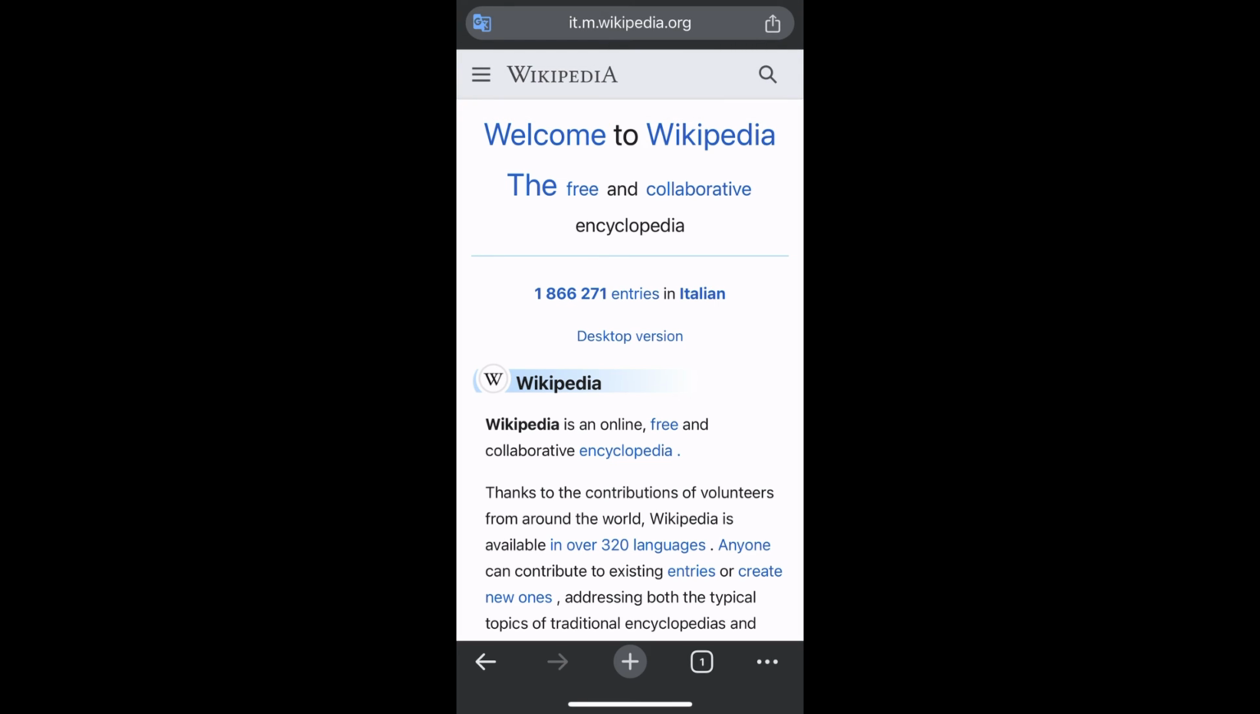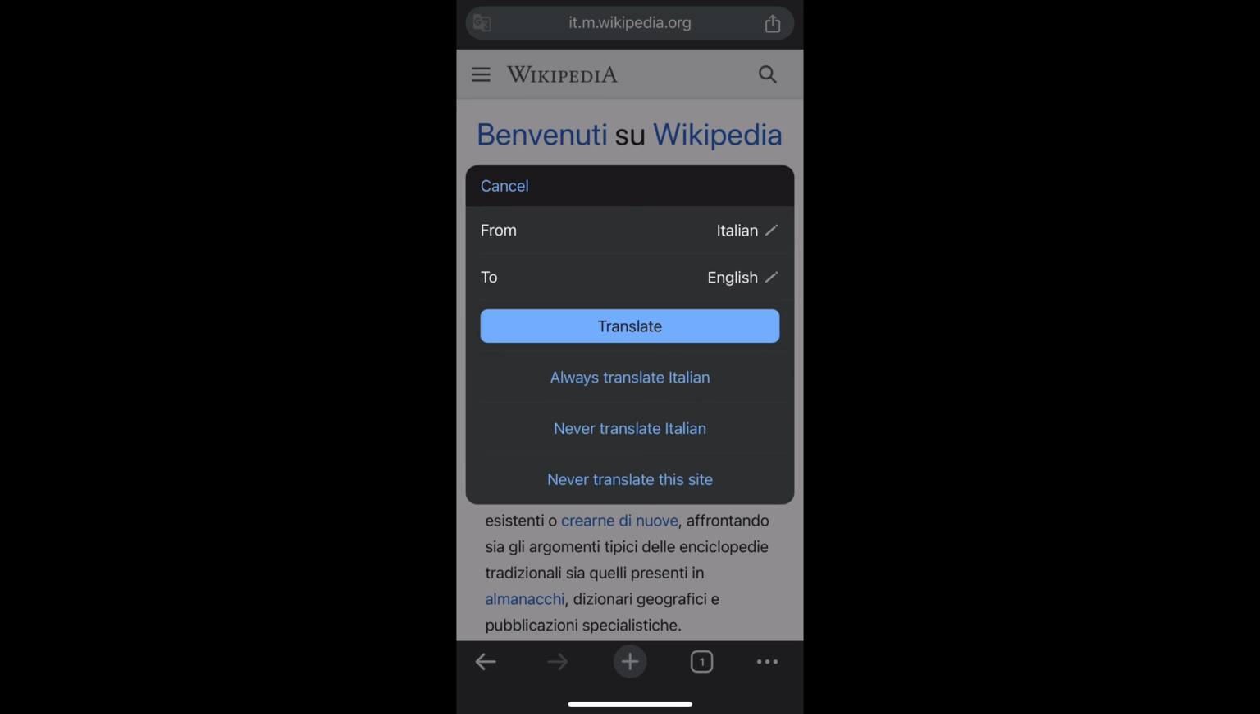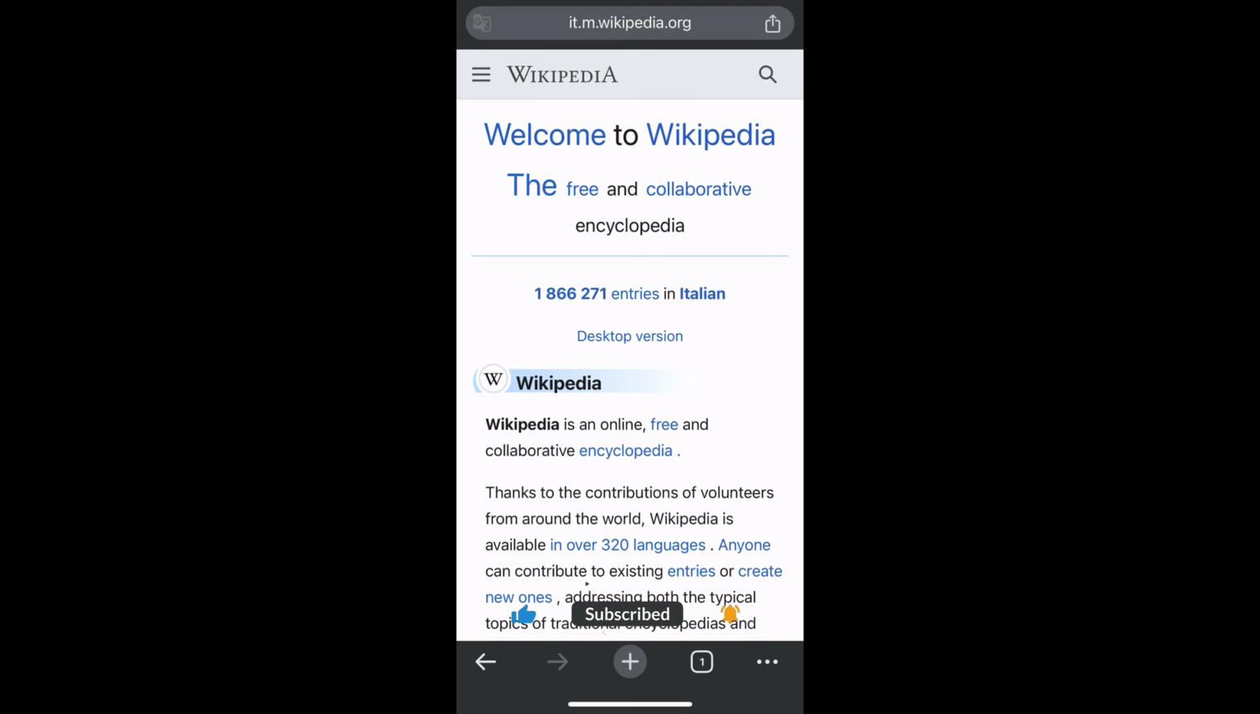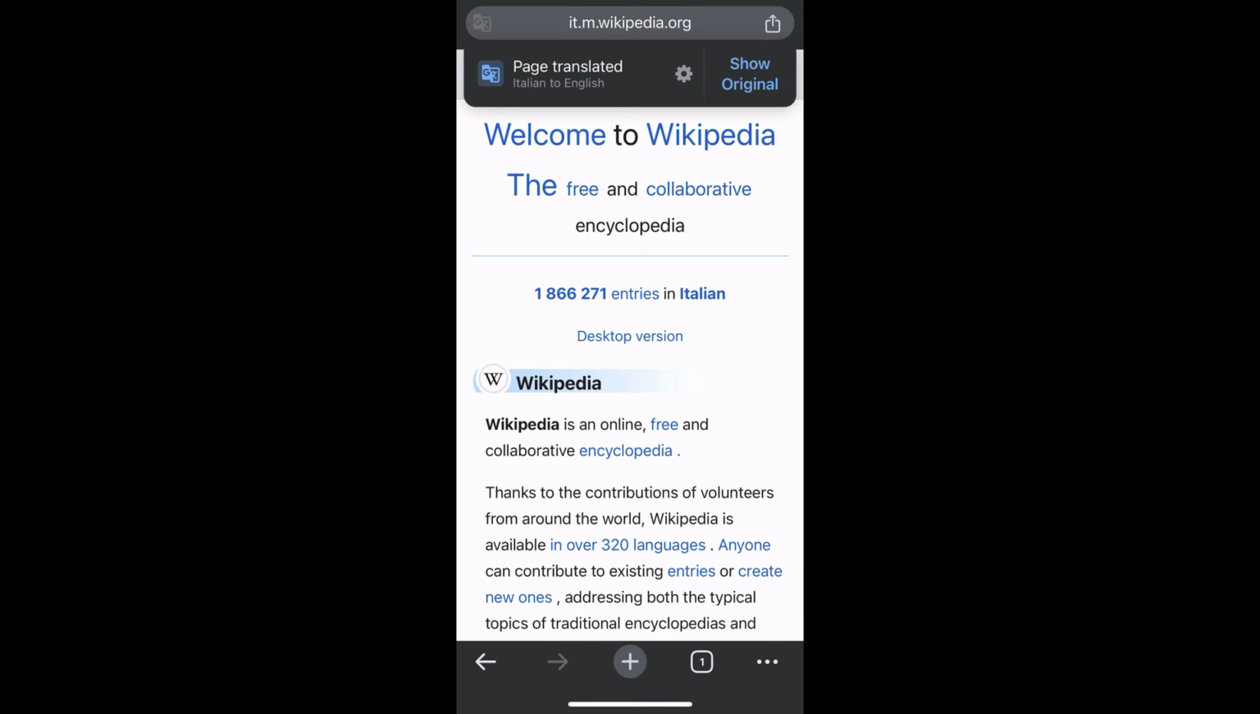Now there are certain other options or customizations that you can do. Within the translate command here, you will see other options like always translate Italian, never translate Italian, or never translate this site. If you choose always translate Italian, whenever an Italian page appears in your Chrome app, the browser will automatically detect and try to translate it into English without you manually having to touch or translate.